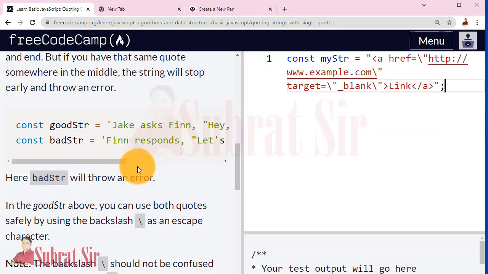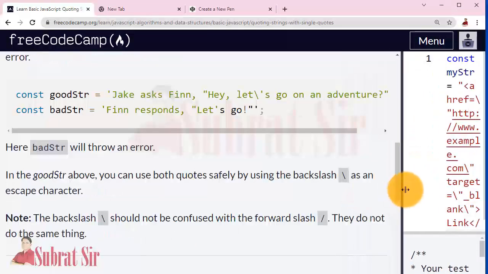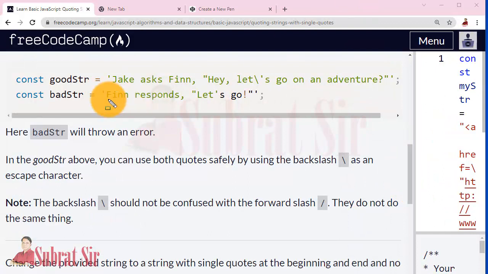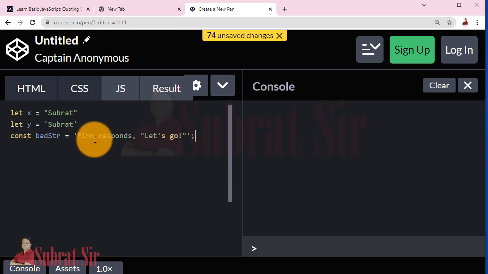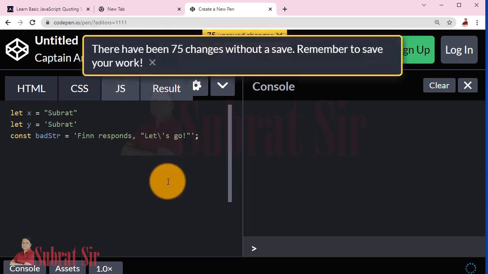Here, BED_str will throw an error. Why? Because you see it started with a single quote and ended with a single quote. So it is good, no problem. And here in between this string we used double quotes. Yes, we can do this. We used another double quote. Yes, we can do this. But we can't use another single quote. If you are using another single quote, then we have to use a backslash here. Means if we want to use it, then you can write a backslash here.